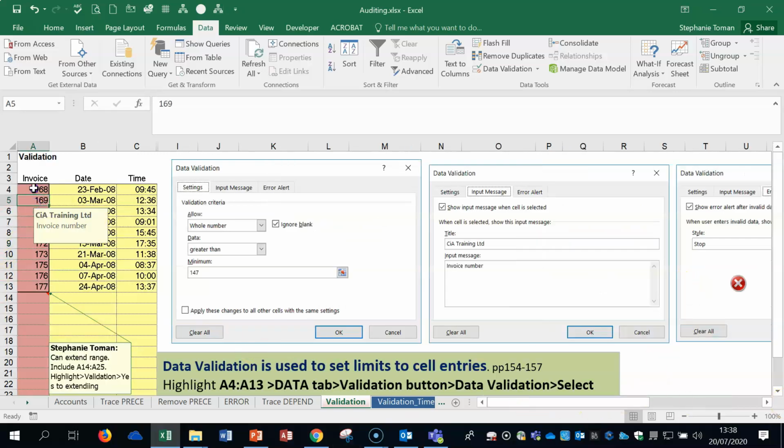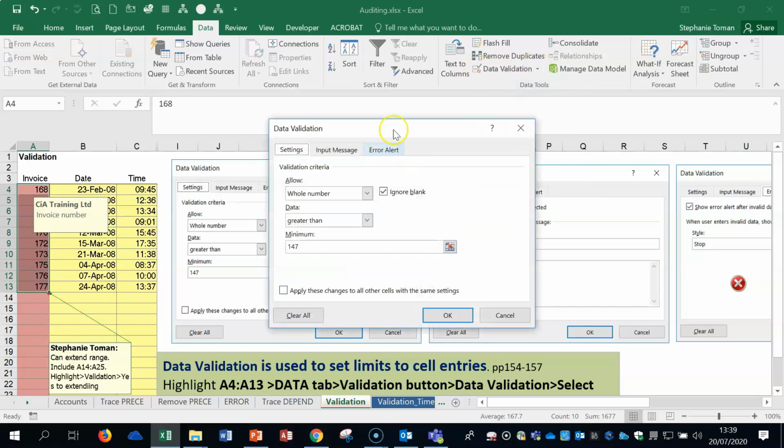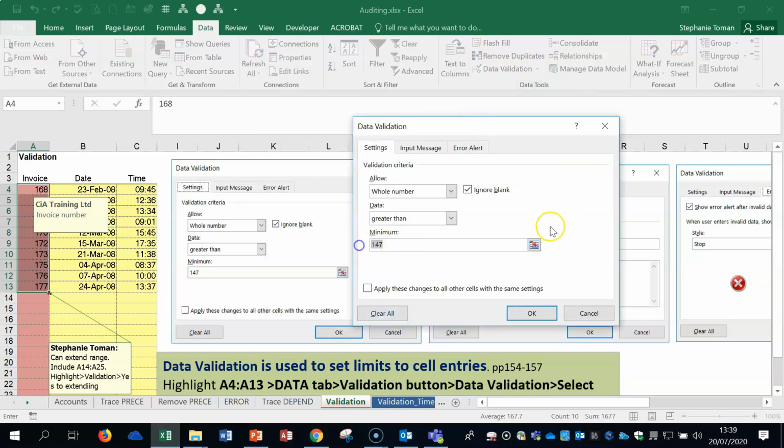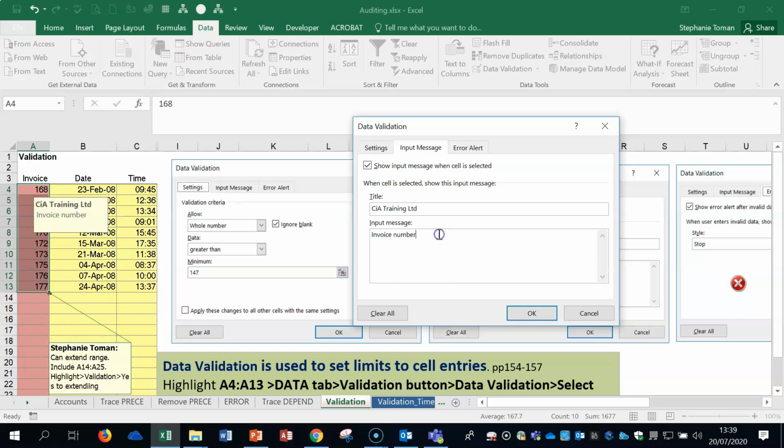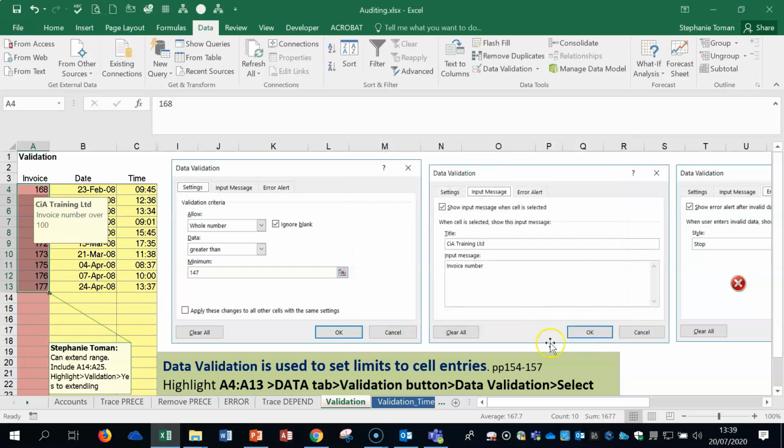So if we were going to create this, we could change it. So let's go and highlight this data. Go to the data validation. Let's do a whole number over 100. And let's do an input message, invoice number, invoice numbers over 100, and then an error message, only numbers over 100. And that's the one that we got up when we weren't happy with it. So if we OK, now when we click on it, you can see it's over 100.